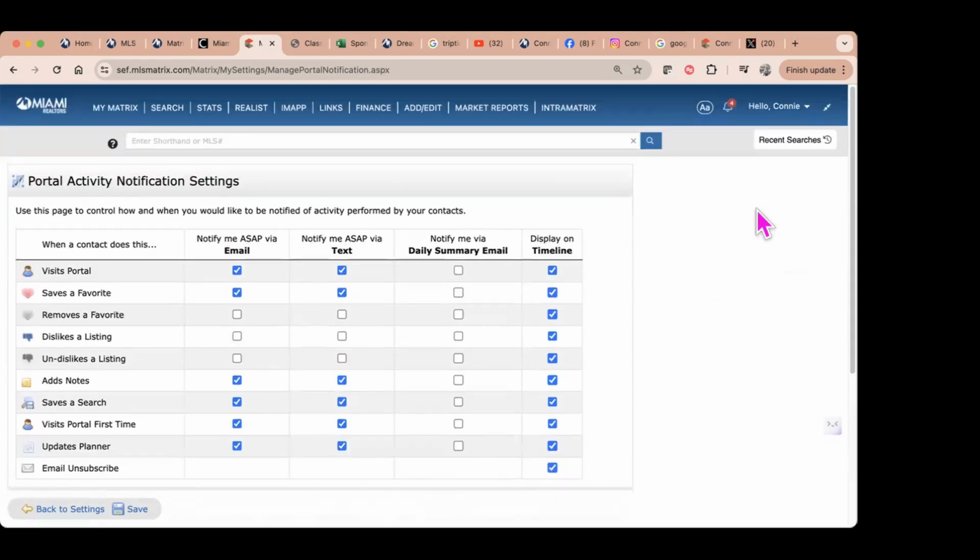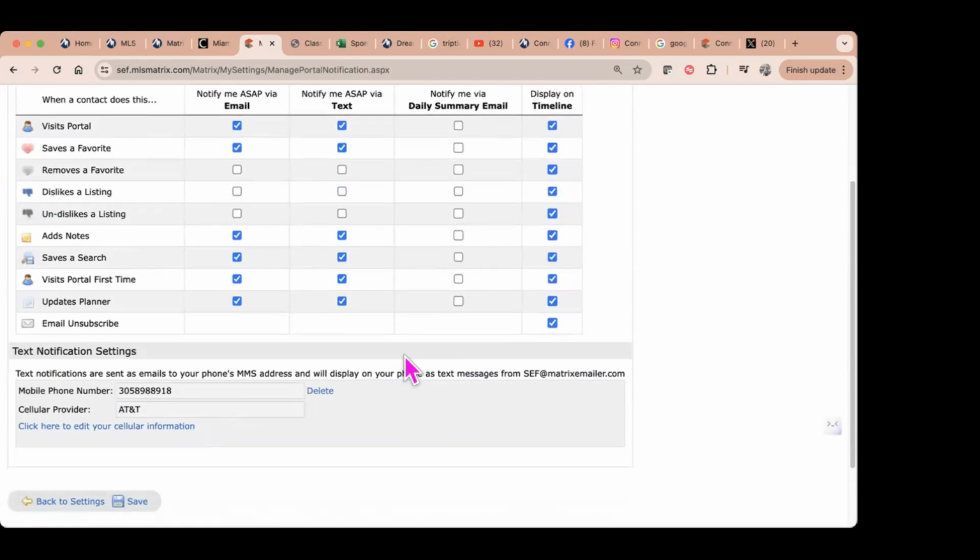Alrighty. So to get here: Settings, Portal Notifications, right? And the most important part here is to fill it out how you choose. Now, this is the setup for MLS Matrix, which is where you go to search. And once we're done with this page, I'm going to show you how to search. So this is not your setup for any other page, but for Matrix MLS.